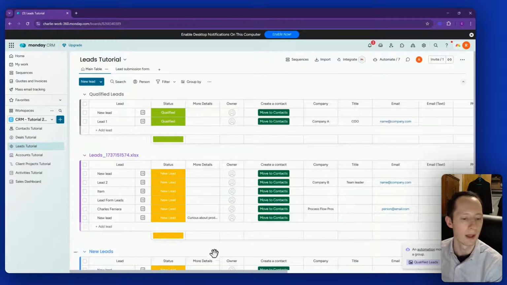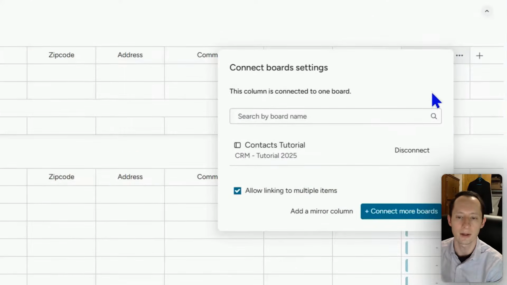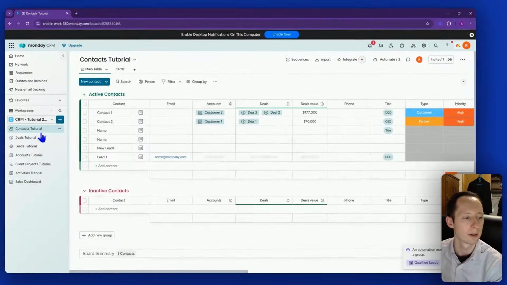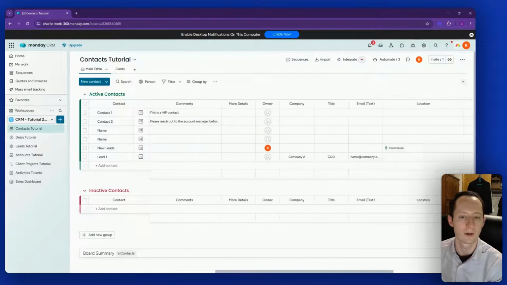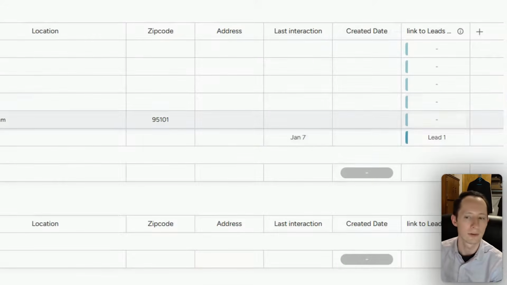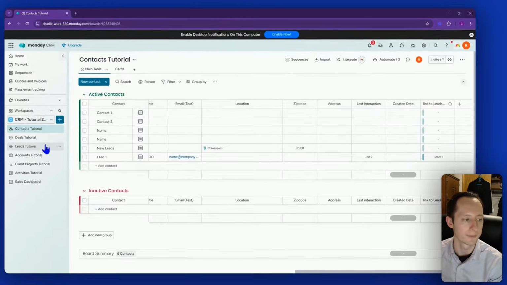So if we go to the end of this here, you can see that we have now made a connection with the contacts board. And then if we go to the contacts board, we can see the lead has sent all the information over, and then we have a connection to the lead over here. So now we have a two-way connection, and we can mirror data from both if we need to.